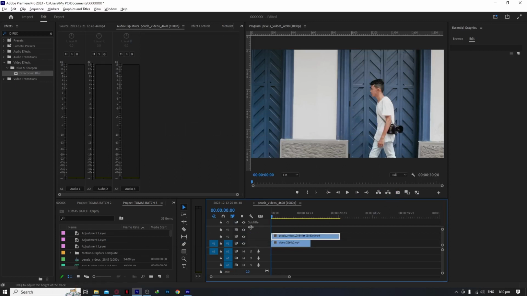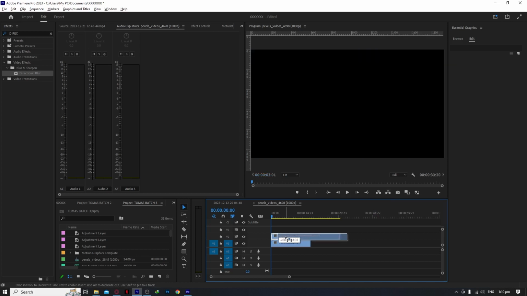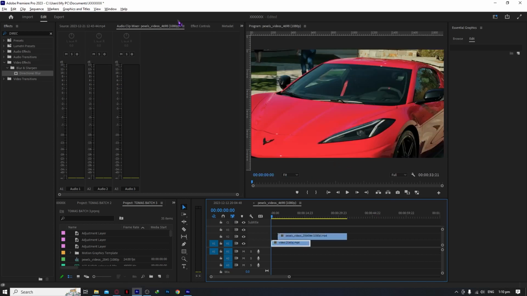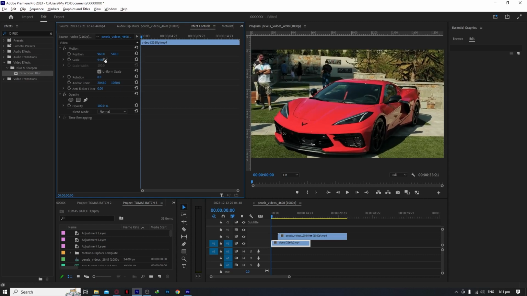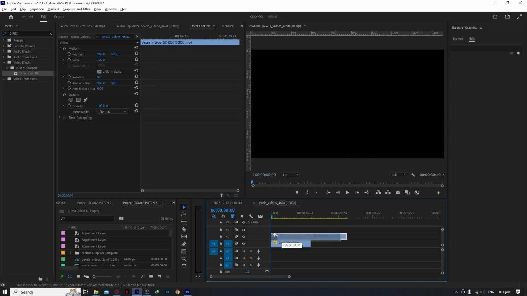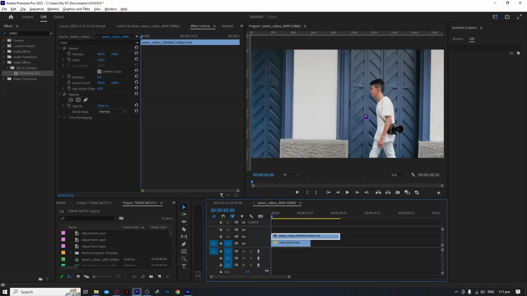So here we are, and we will be overlaying this video right here, this video with the car. So let's just scale that right there. We'll be using this as a background, and this will be our foreground, this person that is walking.